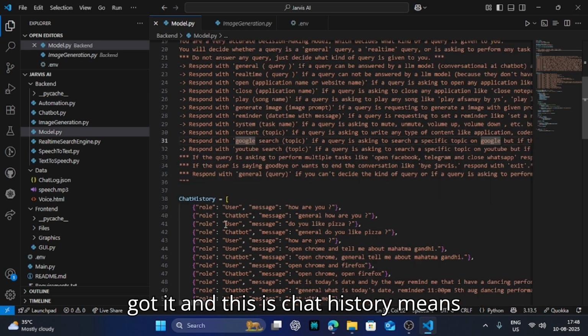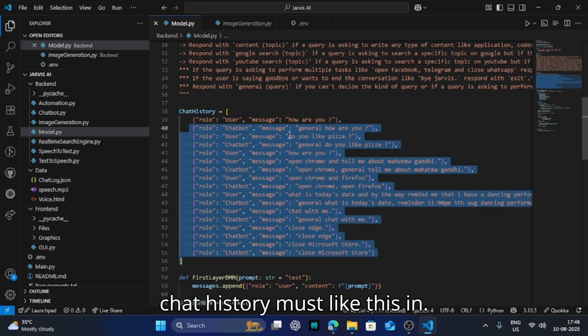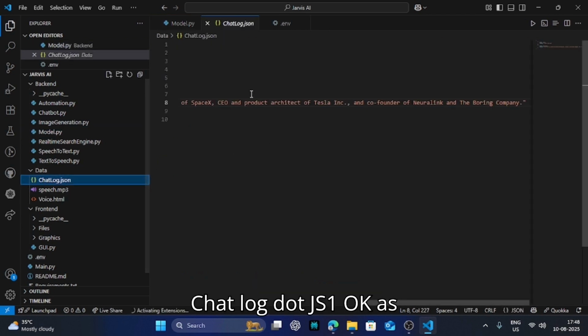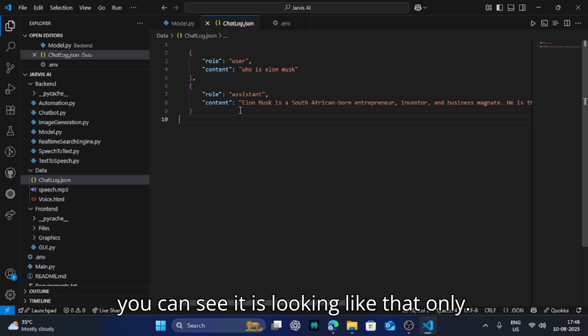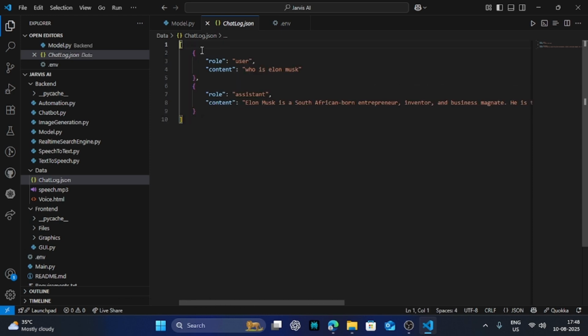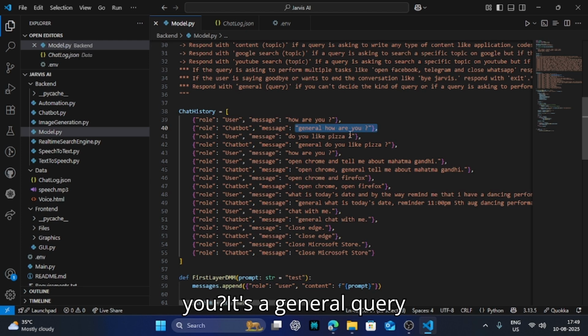And this is the chat history. The chat history must look like this in chatlog.json. As you can see, it looks like that only. So if I go here, you can see role user, message: how are you? It's a general query.